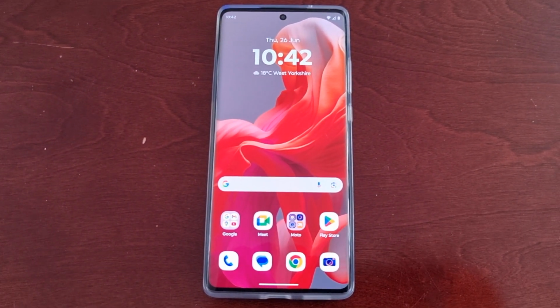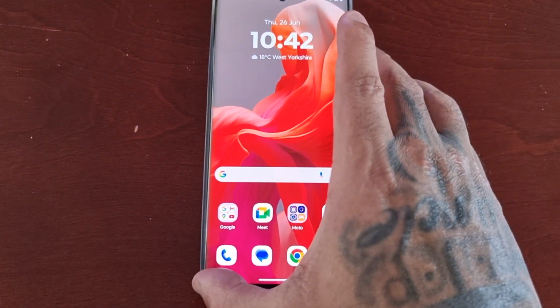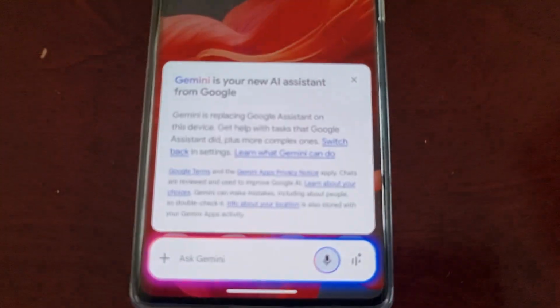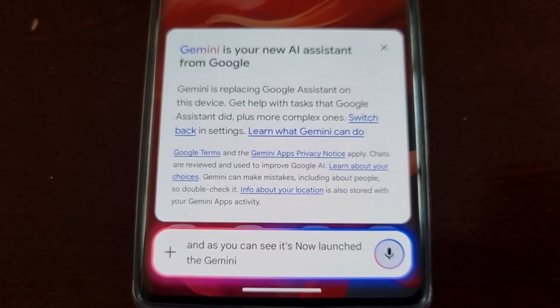And if you want to launch the Gemini assistant, just swipe from the edge of the display, from the corner. And as you can see, it's now launched the Gemini assistant.